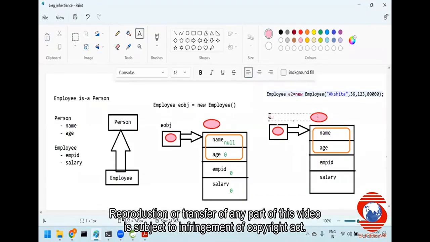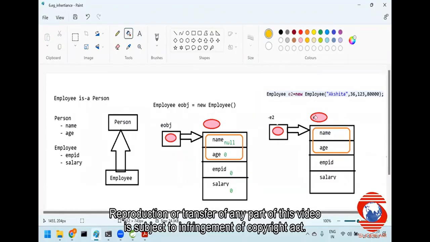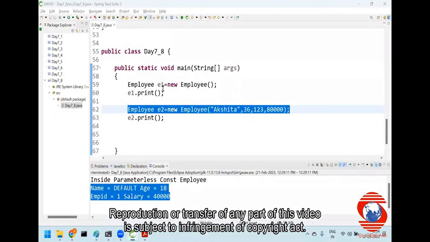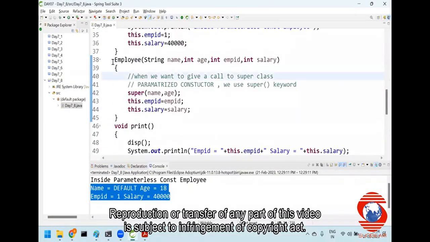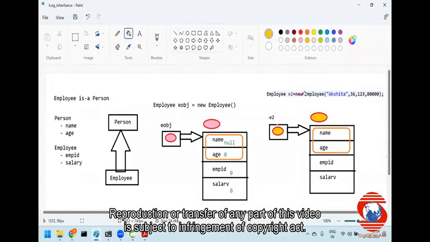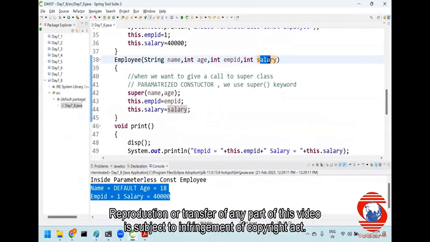This is E2, right? And obviously this is a memory location. Correct. Next, it will see there is a parameterized constructor. It will go to the parameterized constructor of my employee class. I have passed name, age, EMP-ID, and salary. So name will pass as Akshita, age will go as in the second, EMP-ID and salary.